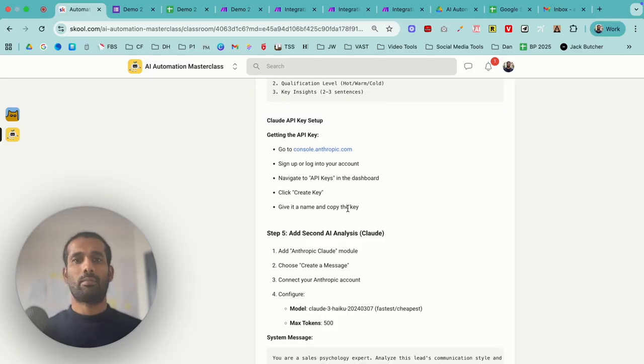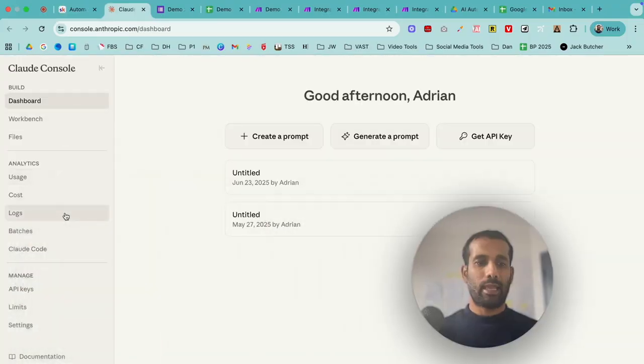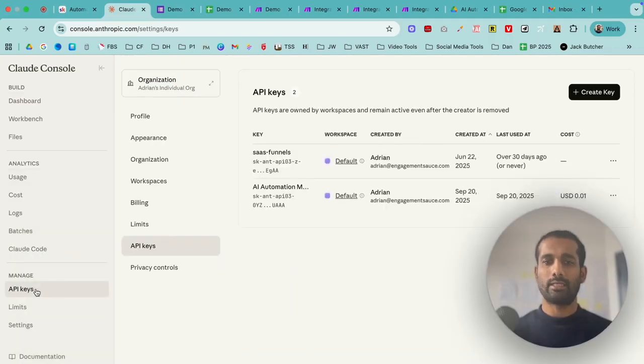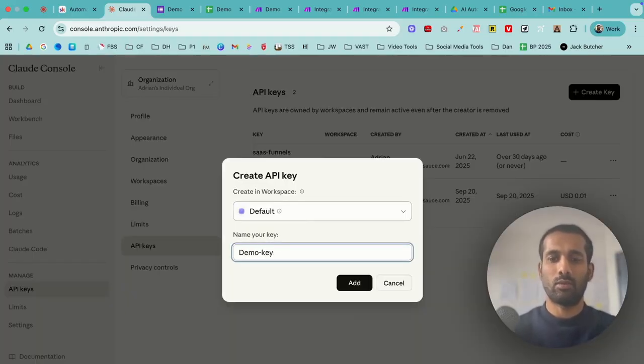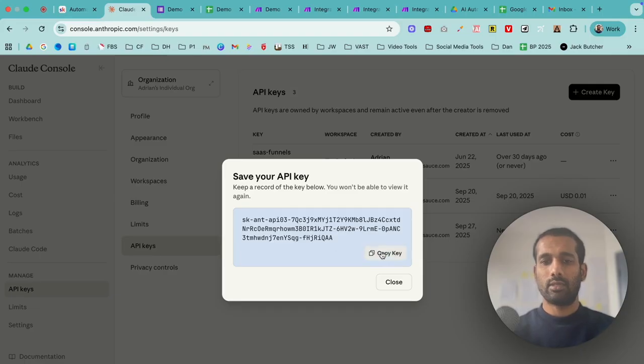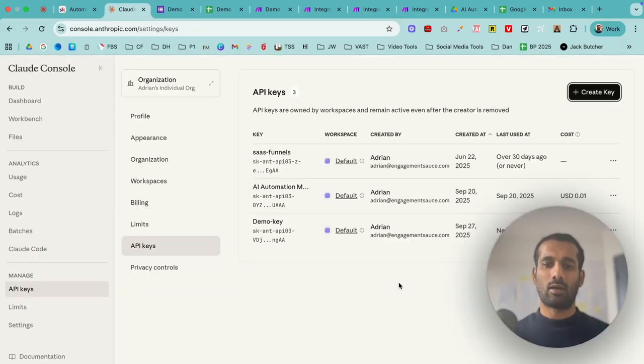Next, we are going to set up our Claude API key. To do so, we're going to go to console.anthropic.com. If you're not logged in, you can just log in using your same Google account. In here, you will come under API keys, similar to how we had done for OpenAI and ChatGPT. You just come in here, create a key, give it a name. Say I wanted to name this demo key, I would just add it. It would give you this key. You can copy it. You need to save it in a safe place because you can't view it again. So copy this key, save it, and we will use it to set up our automation. You can close out of this screen.